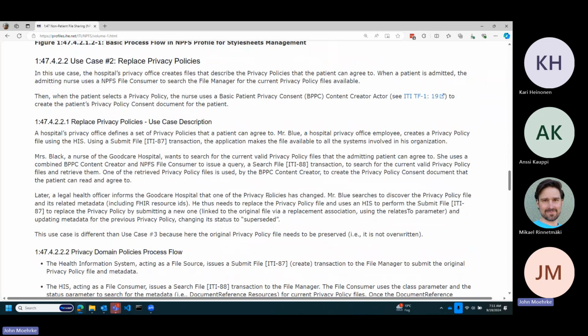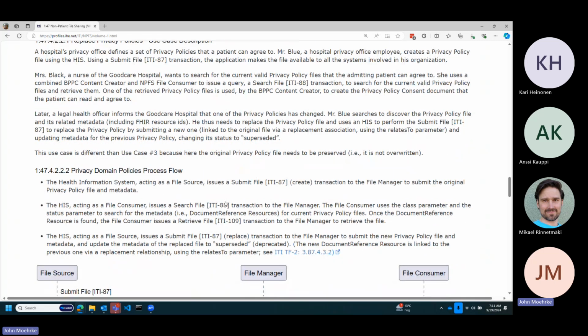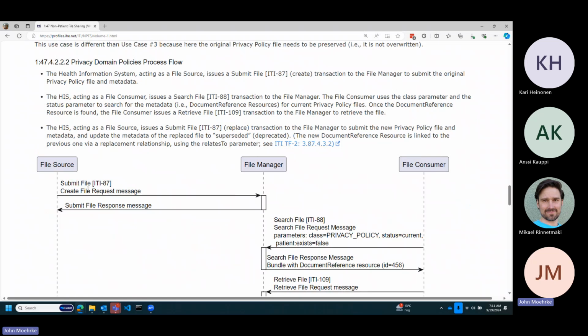The next one is saying, if you have a document that already exists, let's just say there's a privacy policy and some new regulations come down which require you to change your privacy policy. So now I need to distribute what is our current privacy policy versus the previous one. Well, the previous one you want to keep around, but you want to indicate that it has been replaced. So you do the same kind of submit of the document reference and the binary with the new policy, and it's an indication that this is a replacement for the previous one.